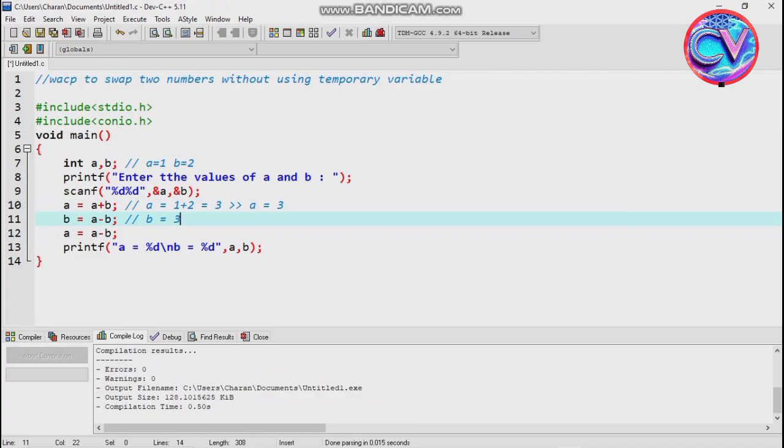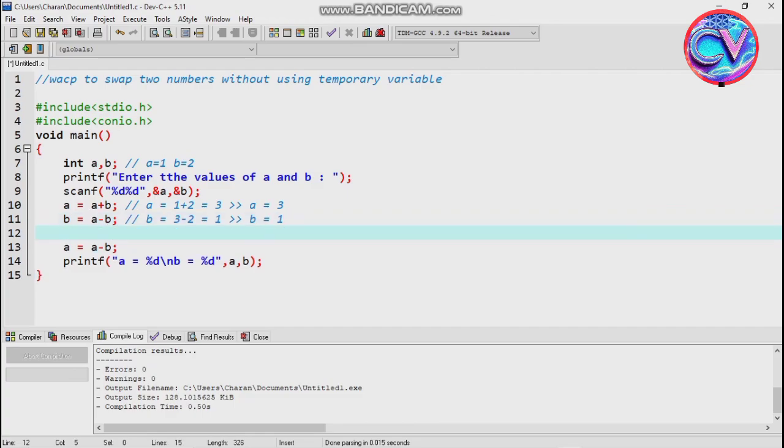Now what is the a value? 3, and minus b. What is the b value? It's 2 from the start, it does not change anywhere. 3 minus 2 is 1. So at present the b value is 1.